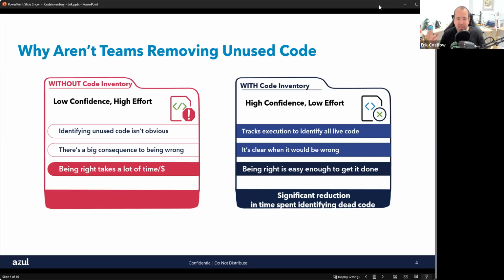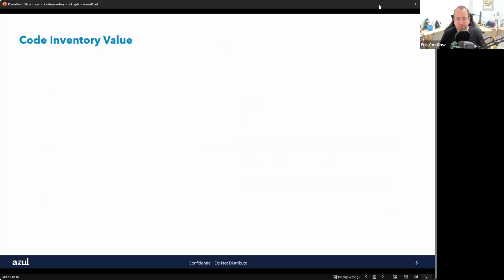So what happens is we've taken all the difficulty and all of the situations where you're really low confidence of saying, I don't know if I can remove this code from my code base or not. And all of a sudden, it becomes really easy to be right. So, technically, there's still a consequence of being wrong, but it's way easier to be right. And it's a little harder to be wrong because if we tell you that that method has been used, you know what? You shouldn't remove it because you actually use it. So it really simplifies their work of identifying what they can remove.